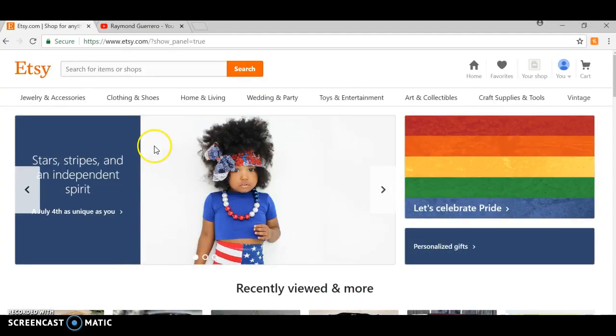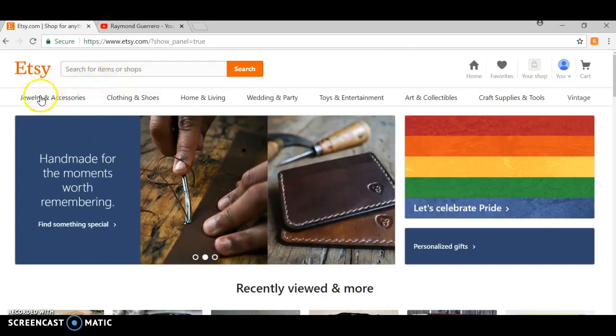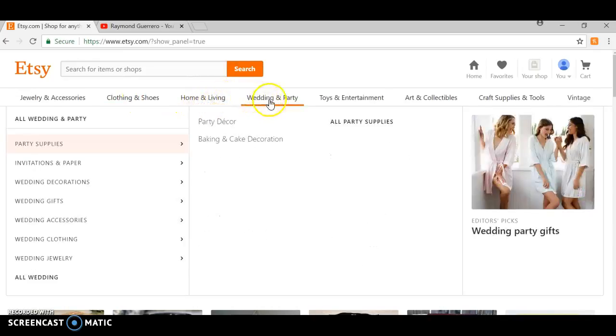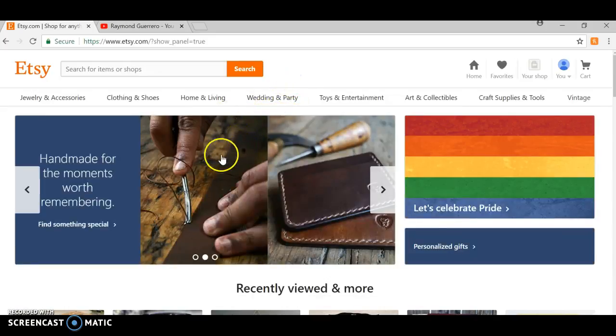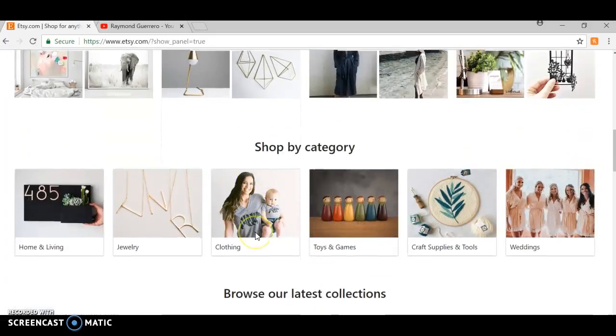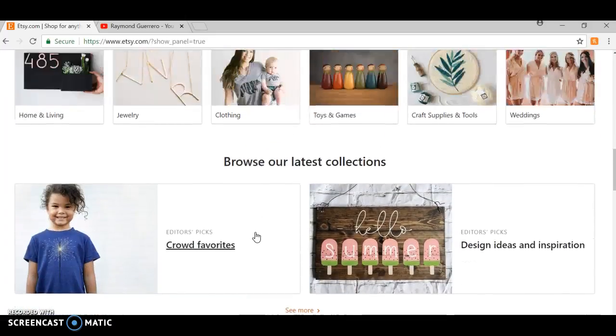All right, this is the Etsy homepage. Up here you have the search bar where you can search for any item you would like. Right underneath it will be the categories that you can choose from, the different departments, if you will. Say you want to go to wedding parties, you can do party supplies, and then further narrow it down to party decor. All right, underneath the category bar, you have your popular photos, all of the recently viewed items from everybody, different lists that you can choose from, different categories.